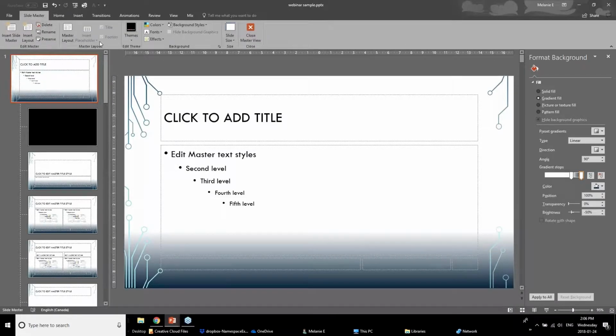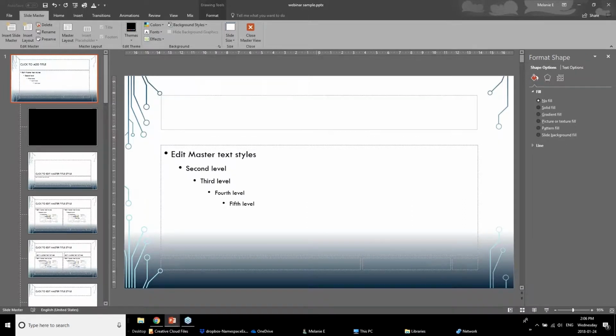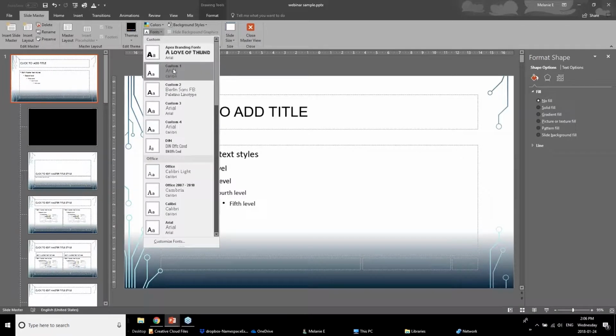I'm going to go back here to slide master. You can change the fonts. So say I'm here and right now I want to change the fonts to a different combination. So here's some combinations where it has sort of the header as Arial and the sub sort of text slide as Arial as well. And this one has the header as Arial and the text is Calibri.